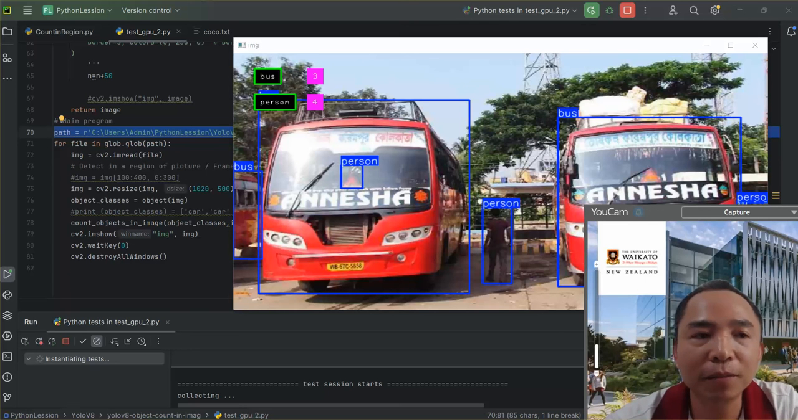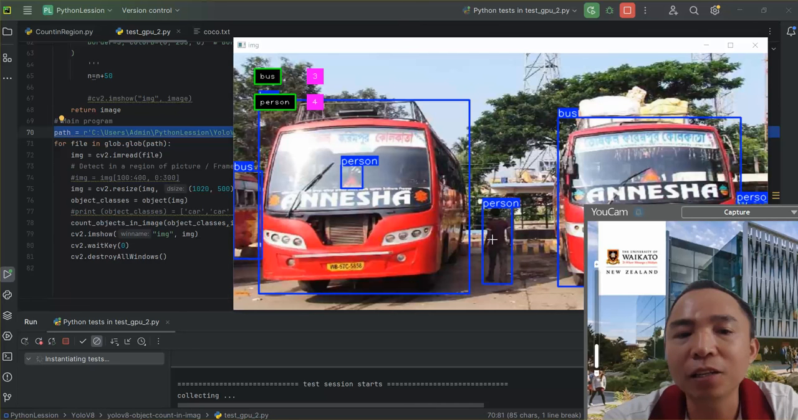I will explain about counting objects in a region or zone of an image. We will separate any zone you want to calculate.